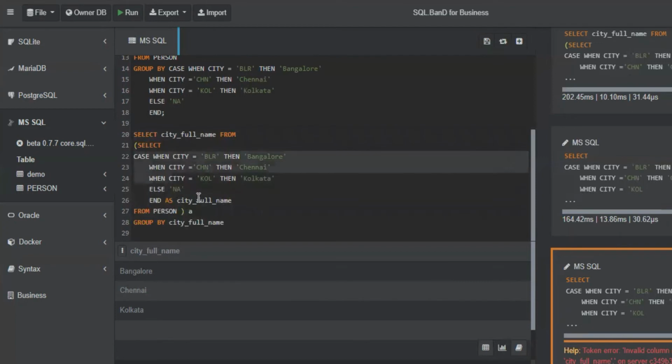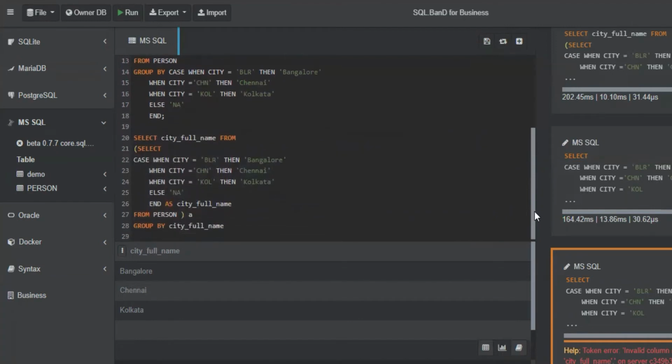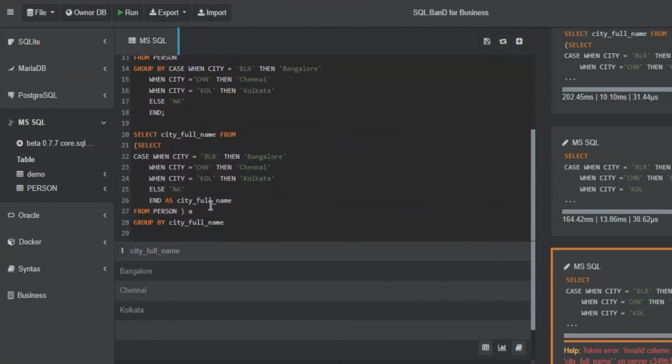Because we created a derived column, we renamed it as city full name, and now we are using this table as a subquery. And what is the column name now? Now the column name became city full name. So when you use it in an outer query, we can directly group by city full name. Clear on this? What happened here? So now it is subquery, correct? Now it is subquery, yes.